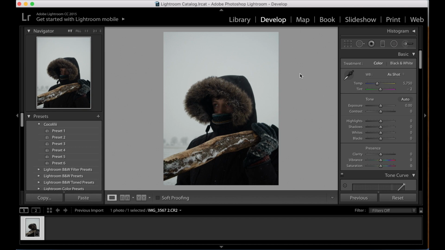So the idea is you download the preset pack, apply it to your image, and you probably find you need to do some minor tweaks, a little bit of adjustment to make your image look perfect. So I'm going to show you guys how you can do that to start off with.